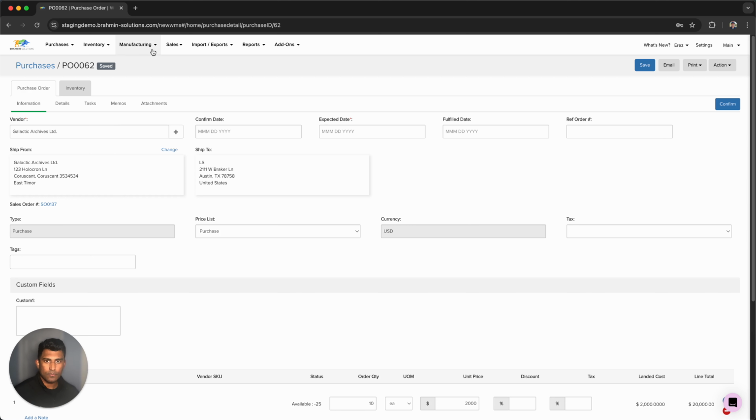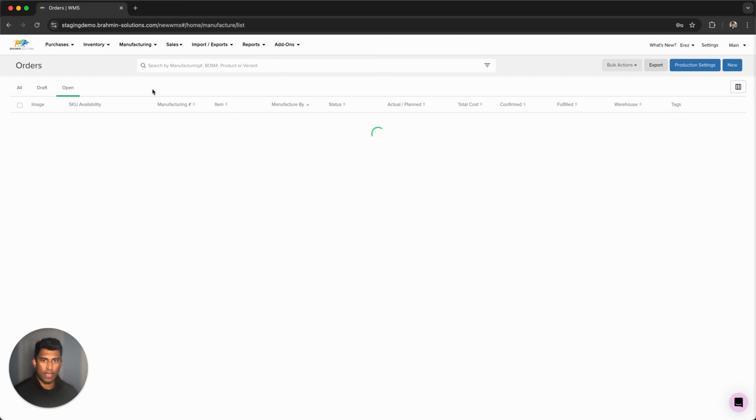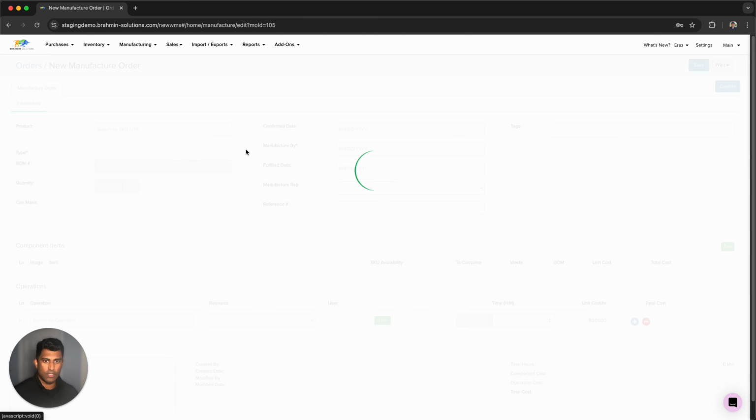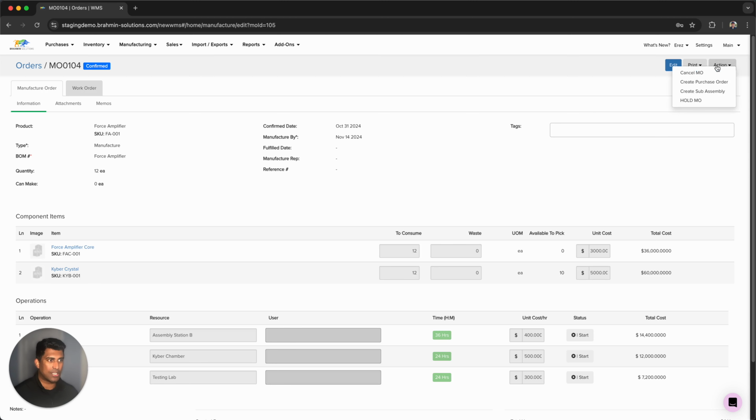Another place where you can create POs is through the manufacturing side. I can go to manufacturing, see a list of my manufacturing orders, go into a manufacturing order and say action, create purchase orders. Same exact thing. It does the linking because you created a PO specifically for this. Depending on your workflows, you can create POs from each manufacturing order, or create a bunch of POs from a bunch of manufacturing orders and then combine them together if they're from the same supplier.